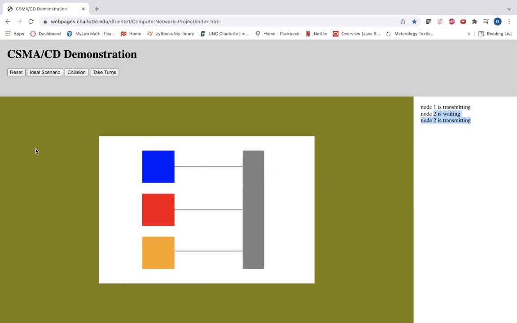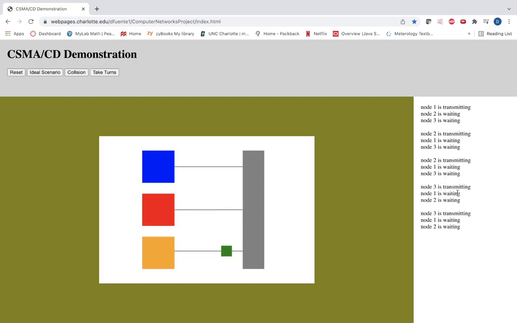So this works by there being three different states to this demonstration. There's the ideal scenario state, which just shows an ideal scenario where the computers each have an opportunity to transmit signals to the channel without a collision occurring. You'll see right here, and also text will appear here, which indicates what is happening. So you can see node 2 is transmitting while node 1 and node 3 are waiting their turns. Node 3 transmits as 1 and 2 are waiting, and this will just go on.